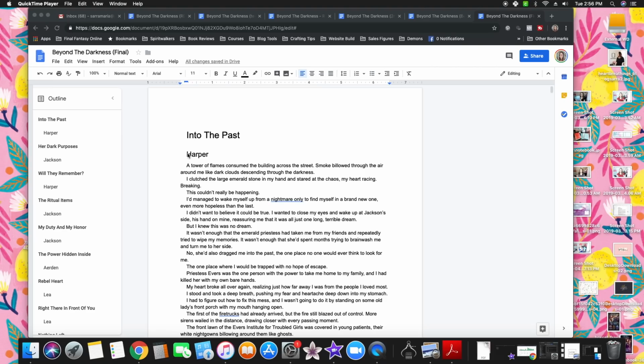And then I will go into this final document and I'll make any changes, any typos that I noticed, any awkward words, any repeated words, like any of those little things, I will input those changes.